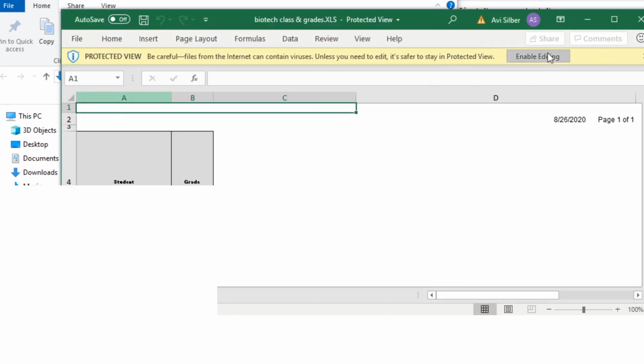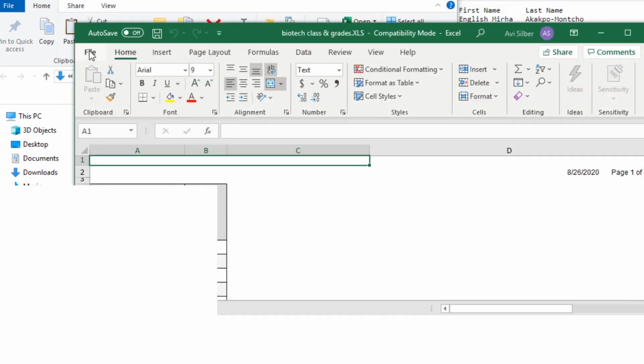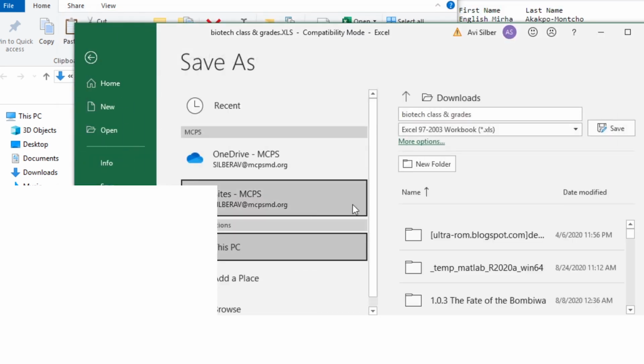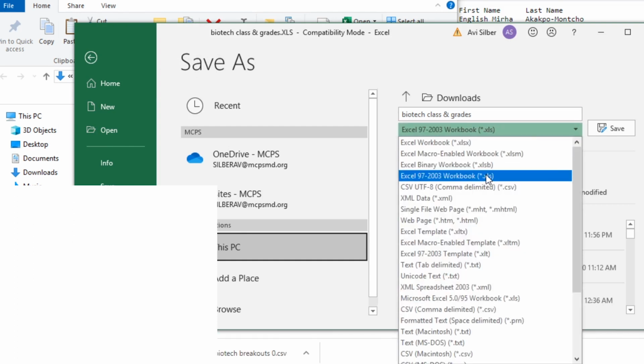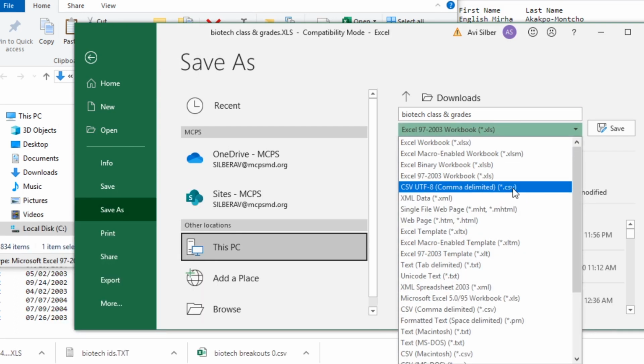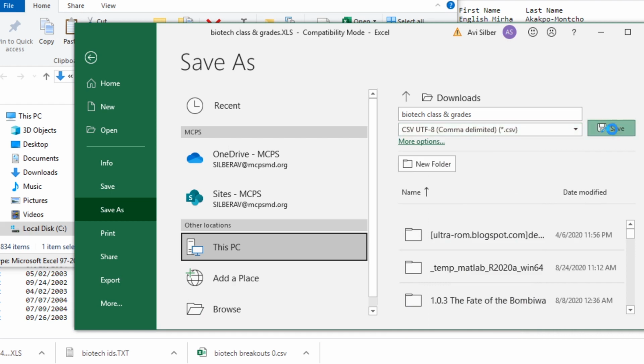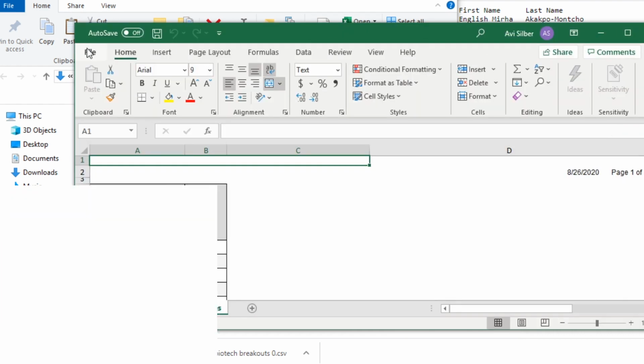So first, I've opened up my XLS file. It's really simple. Just going to go to File, Save As, and then see how it's right now XLS. I'm going to change that to comma delimited CSV. Save. Boom, done with that one.